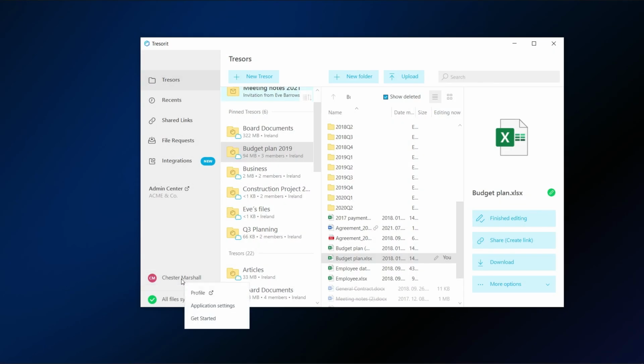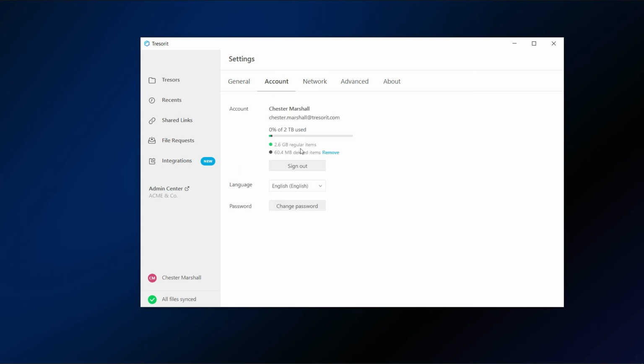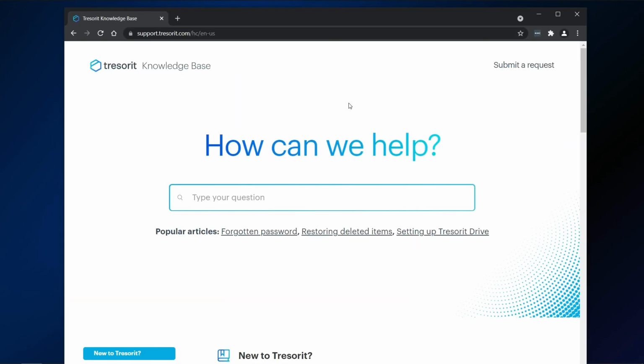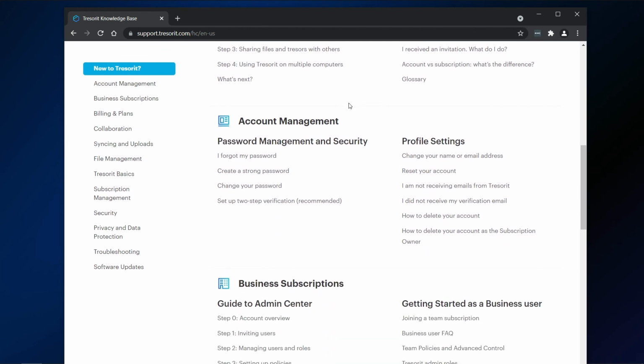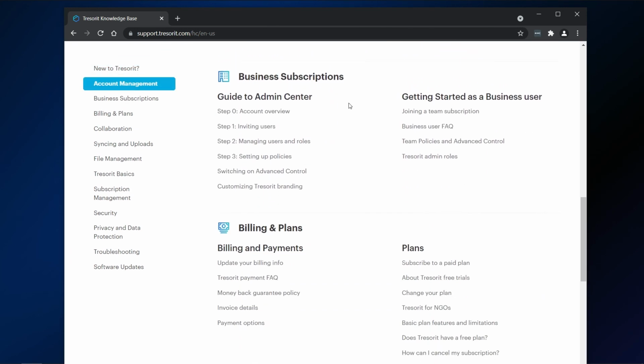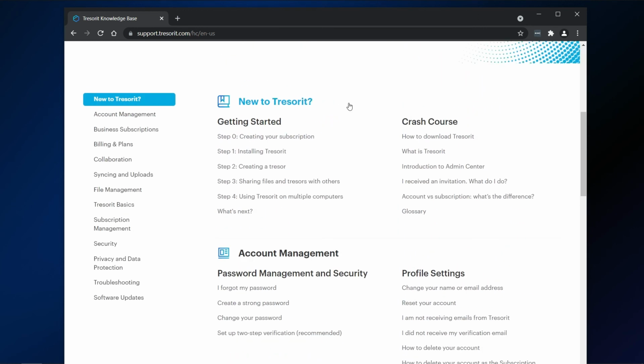Before we conclude, let's talk a tiny bit about the settings. I can change the language right here in my Tresorit for Windows app, but there are more detailed settings available in my profile page in the web access. Whenever I need some help using Tresorit, I can quickly go to the knowledge base where I can find many useful articles on how to use the software.